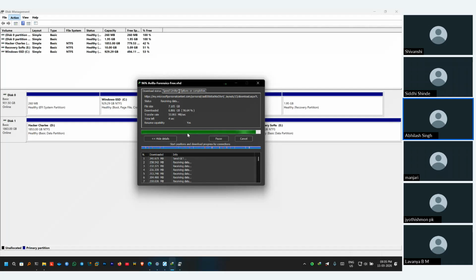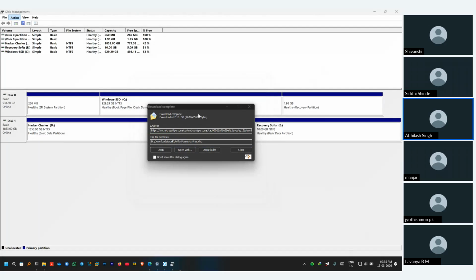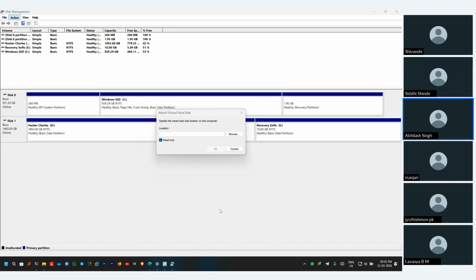It was not this huge a file. It was just a 2 GB file, which was just a zip file. You had to extract it, and it was a portable tool. You could have easily used that. Now they have made things much more complicated. Okay, so the file is downloaded now.